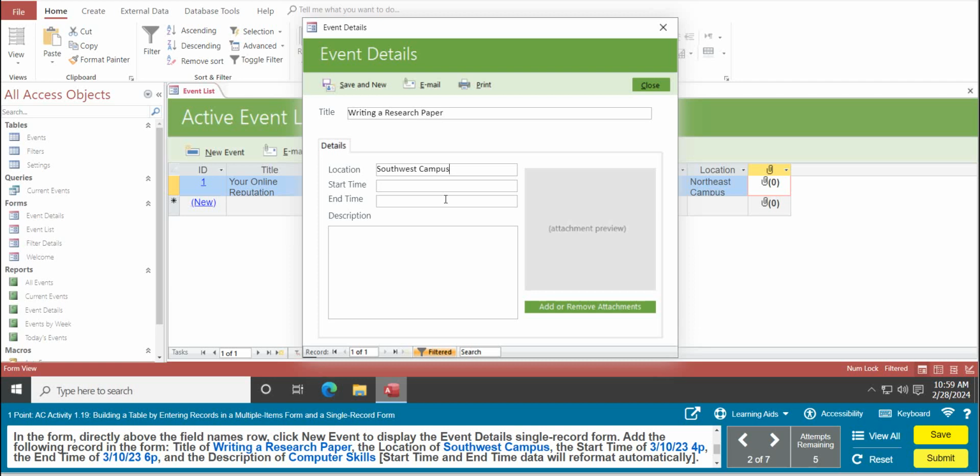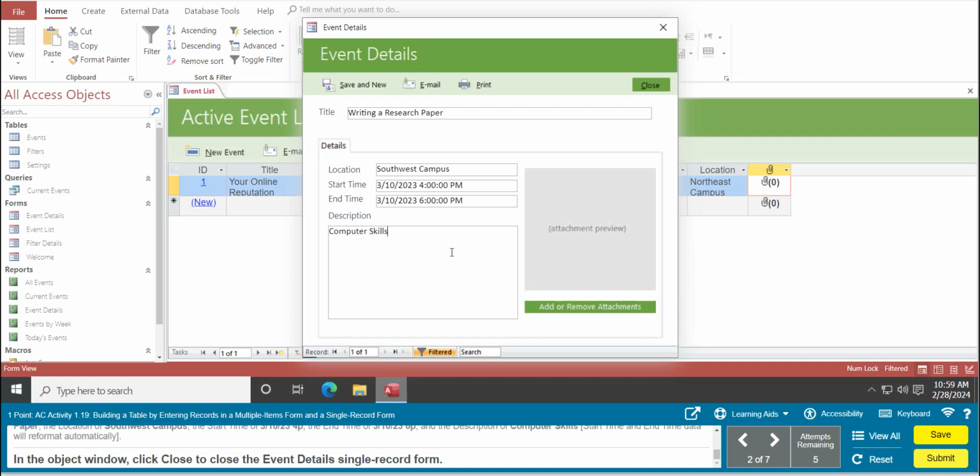Then I'll tab down to start time 3/10/23 and 4P. Tab, it filled it out just like the other one did, and the end time 3/10/23 6P. Use my Tab key, and now we're going to do the description. I'm going to use the mouse to click into that. Computer skills. In the object window, click close to close the event details single record form. So here's the close. So we're going to go ahead and close that.